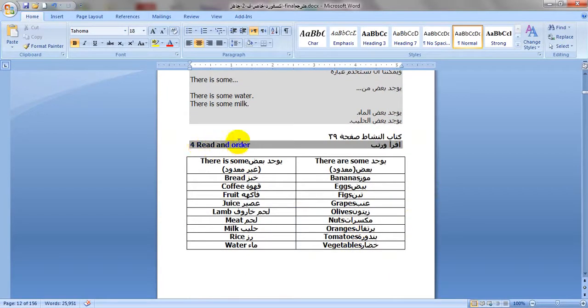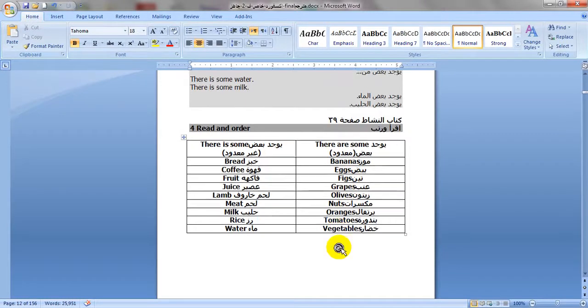4. Read and order. There is some: bread, coffee, fruit, juice, lamb, meat, milk, rice, water. There are some: bananas, eggs, figs, grapes, olives, nuts, orange, tomatoes, vegetables.